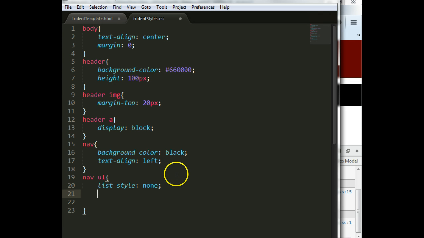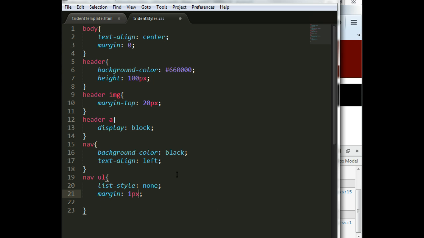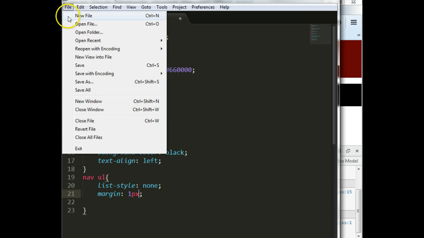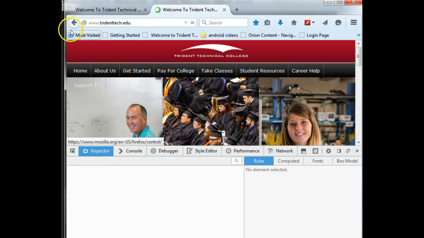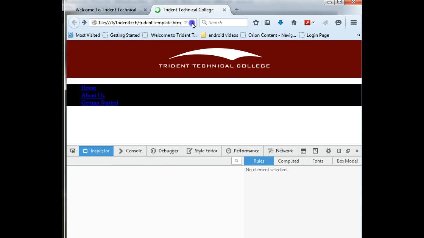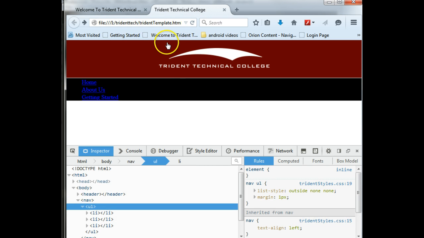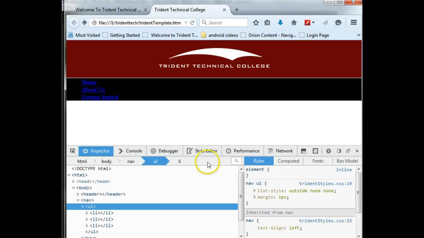So in the UL we'll also have a margin. Oops. 1 pixel. Okay, and then we'll do File and Save. And then we'll go back and refresh. Okay, now we've gotten rid of that. You'll see that that white line is actually there in the text, so we're going to keep that. Alright, now we have to go back and do the last thing.